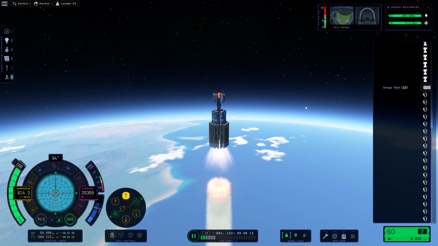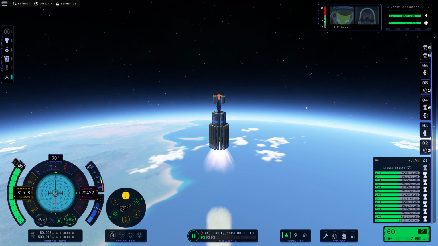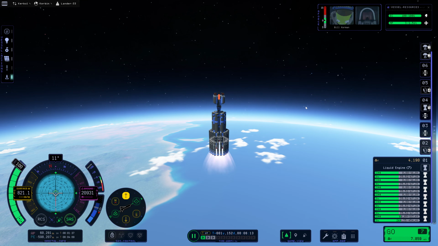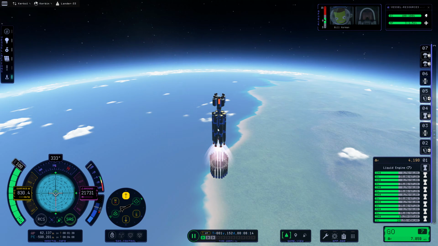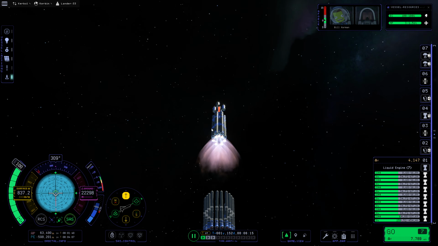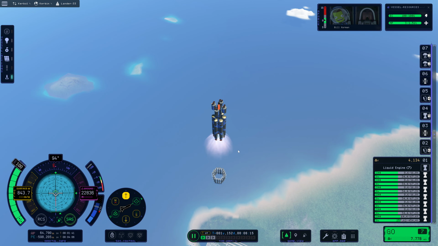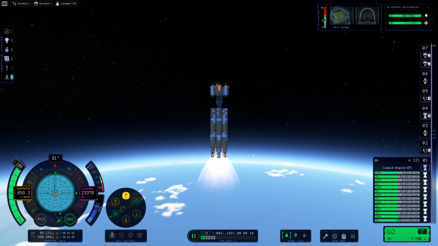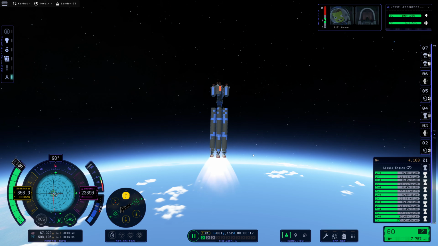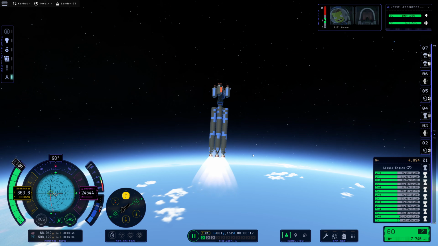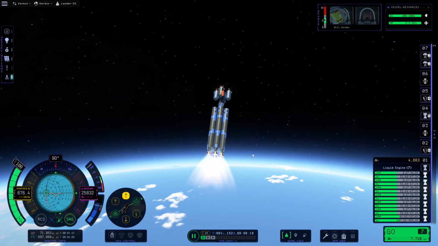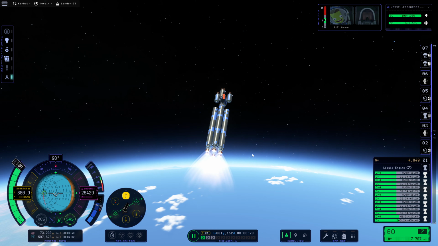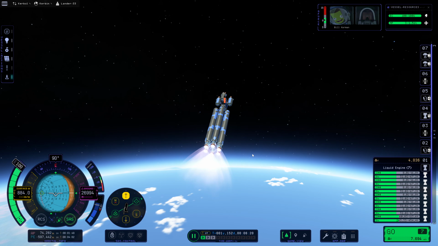There we go. SRB detachment. Is it clean? It's clean. Okay, so now we're going to head over directly to the horizon. Our apoapsis is now about 67 kilometers. Now it is 70, so our apoapsis is now officially in space, and we're just heading right on over.